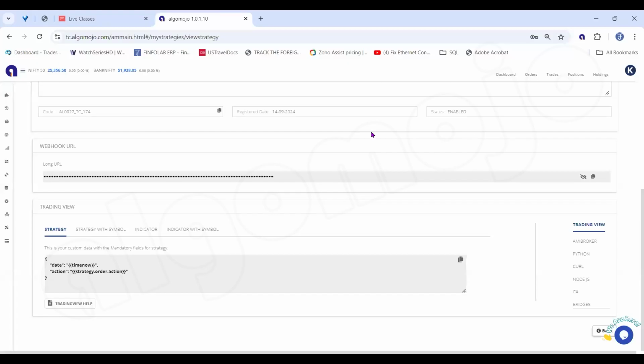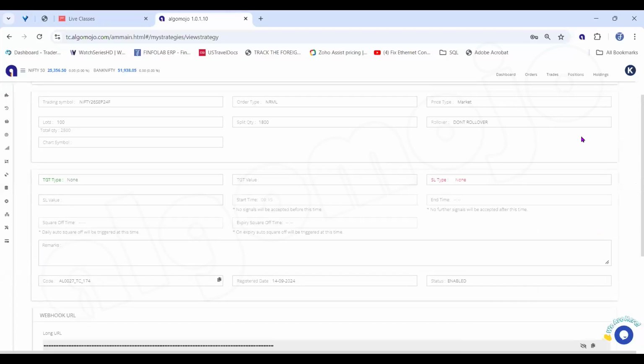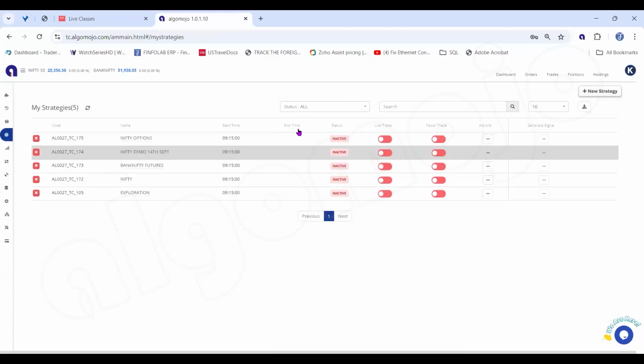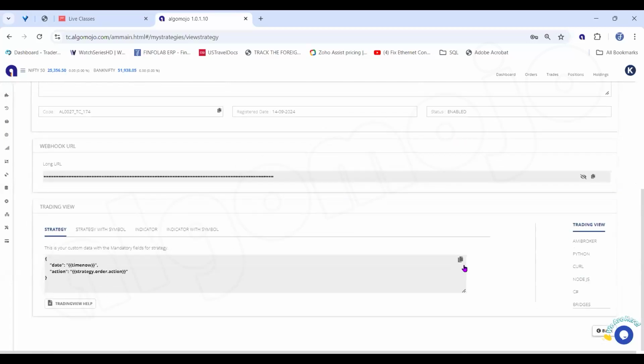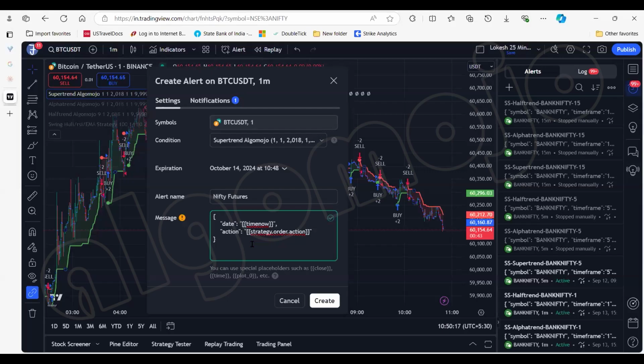This is the strategy section that we created for trading in Nifty. So come here and say view. Go down and copy this content which is provided here. If you click on that, it will get copied. Then you go to TradingView and paste the content here. So it is one copy paste.